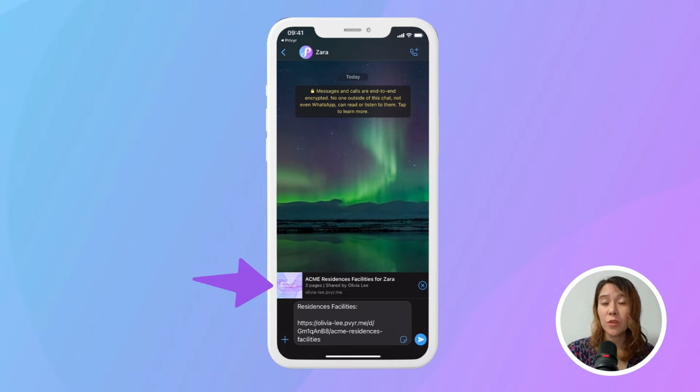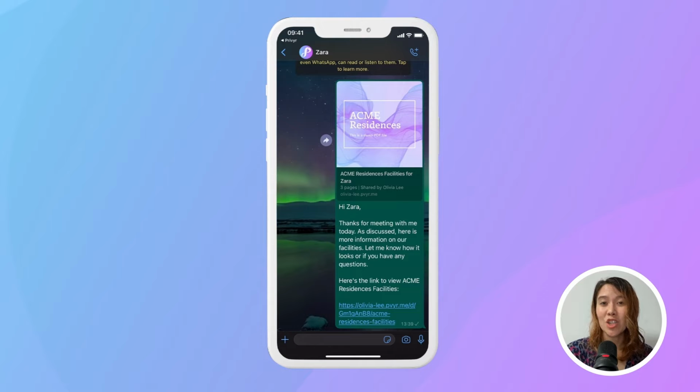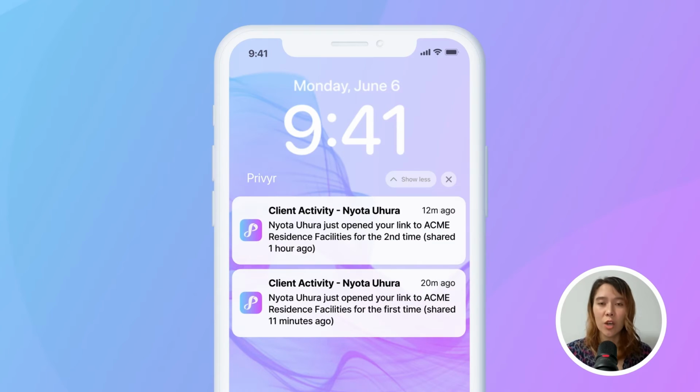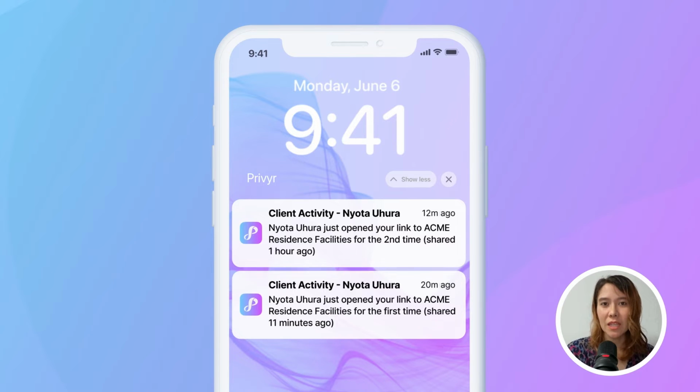Make sure to let the preview image load before you press send. This should only take a few seconds at most. This way your client will see a preview of your really nicely designed file. I hit send and there it is in the chat, personalized with the preview image. Now when the client opens it, I'll get a real-time notification. It'll look something like this.